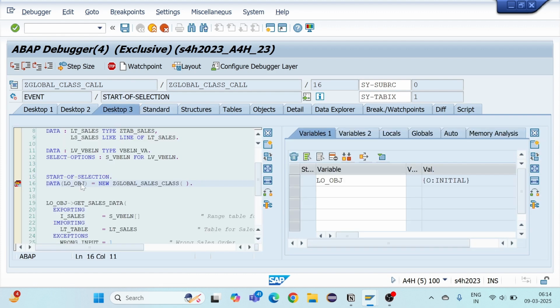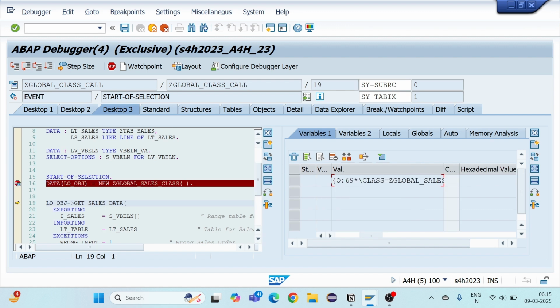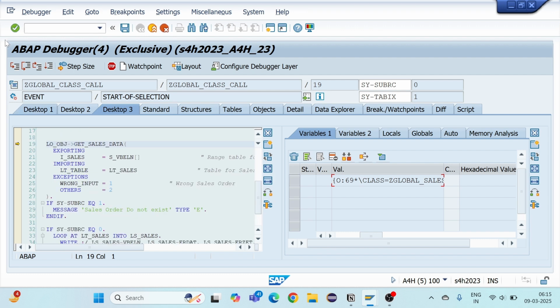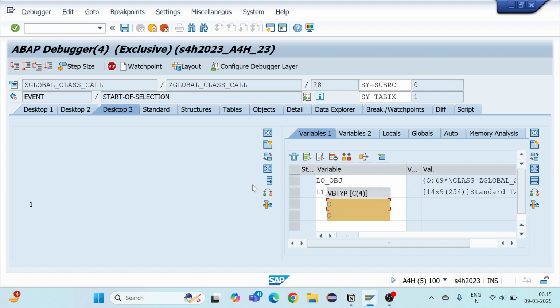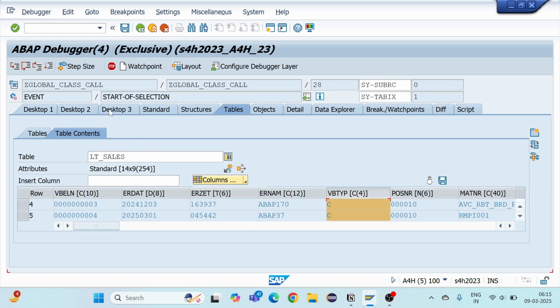Now at this moment we don't have any object, it is initial because line 16 has not yet executed. I'll click on F6. Line 16 has executed, we are getting the object. Now it is calling this method, so perfect. Let's go and check, are we getting the data or not. Double click on LT sales. Yes, we are getting 14 records. We are getting the records, perfect.